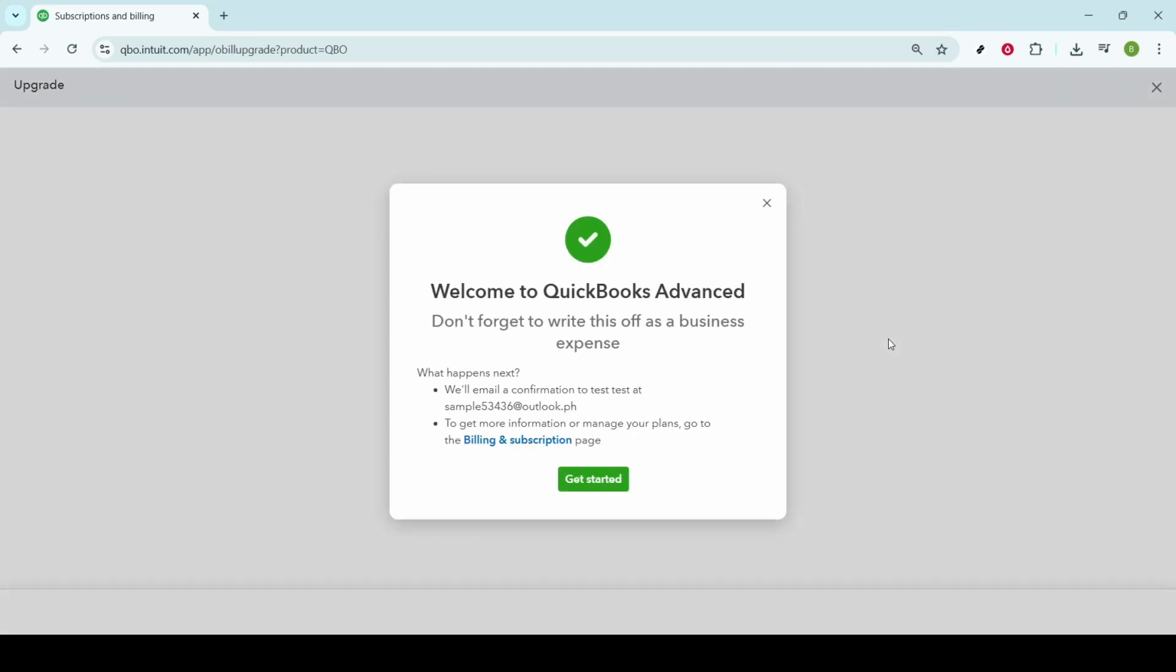Follow the prompts provided, which typically involve filling out necessary information or confirming changes to your billing details. Make sure you carefully review any adjustments, particularly if there are differences in billing amounts. Often, it's as simple as confirming your choice and inputting your payment information if there are changes in cost. And there you have it. You've successfully upgraded your QuickBooks subscription in just a few easy steps.